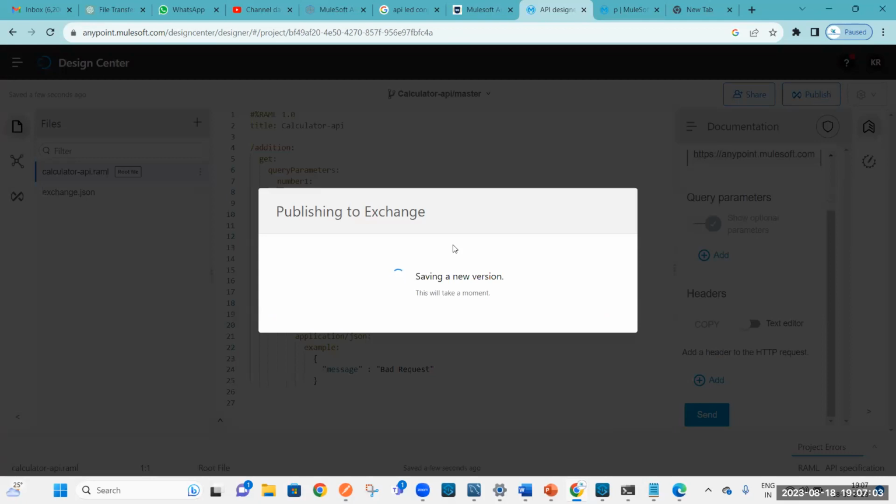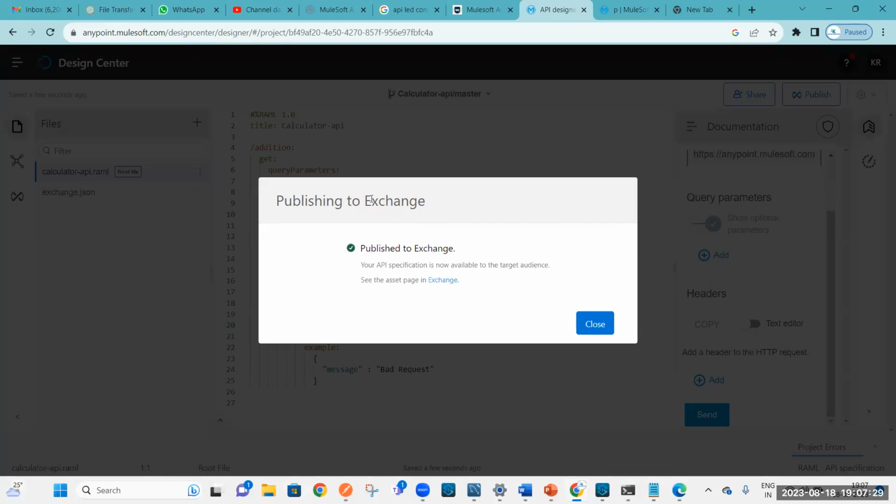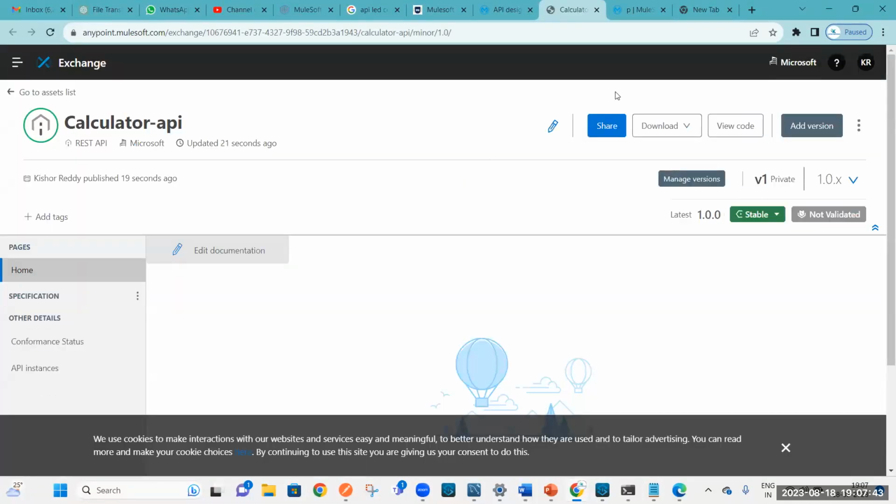Only developers will have access to Design Center. Testers, managers, business analysts, they don't have access to Design Center. Why? Because they don't know how to construct this. Got it? So that's why they will have access only to Exchange. In coming classes, we are going to talk more about Exchange, and what versions we are going to use. Everything we will see. Now you can see I have successfully published my API to Exchange.